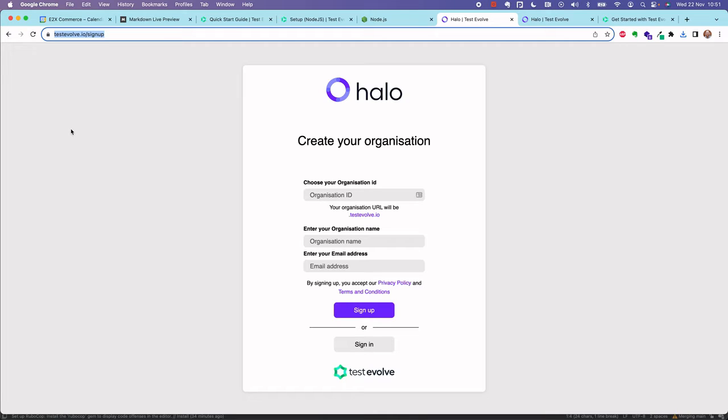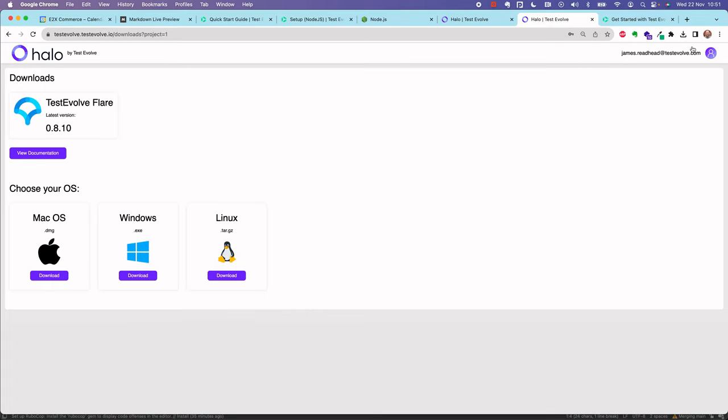All right, so just register yourselves here. You'll get a token in your inbox. Set yourselves up. Once you've then signed in, you can come to the download section within the main menu over here on the top right. And it's going to take you to this page where you can download Flair for either Windows, Linux, or Mac.